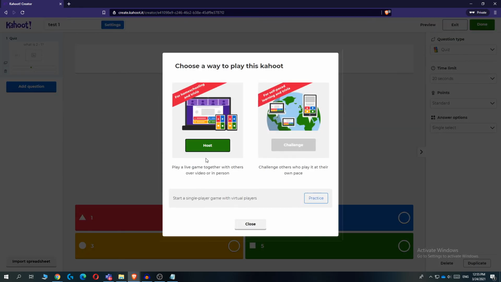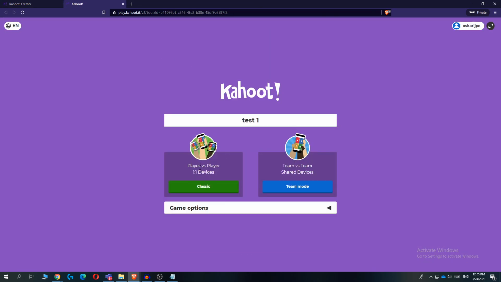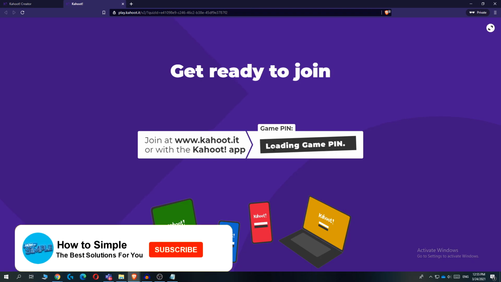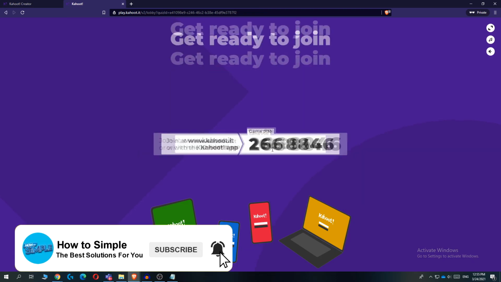And then we can hit play now as a host. Then select player versus player, 1-1 devices, or team versus team. But I'm going to do 1 versus 1. And there we go. Now the game pin will load, and people who know the pin can join.